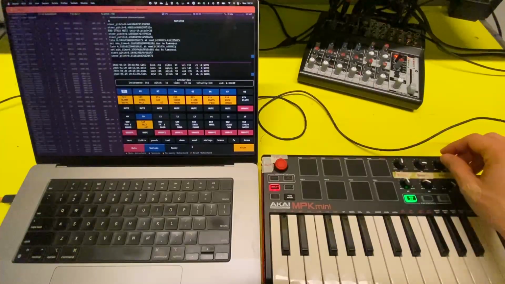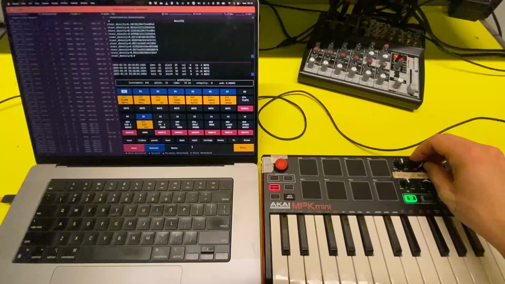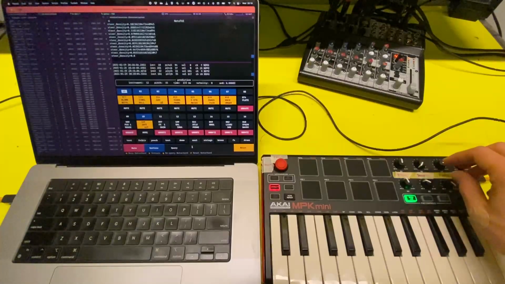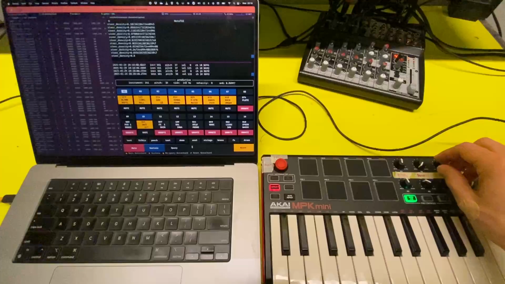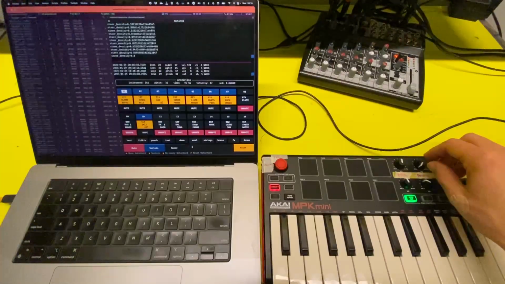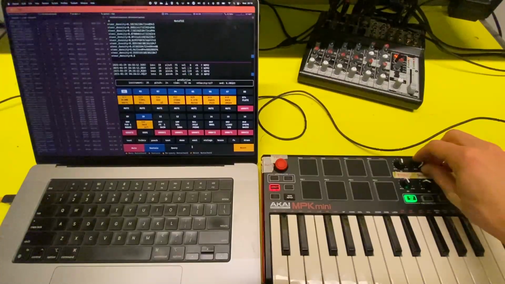here's the density control. When I turn this down, the texture becomes more and more sparse. If I turn it all the way up, it'll start opening a ton of notes.